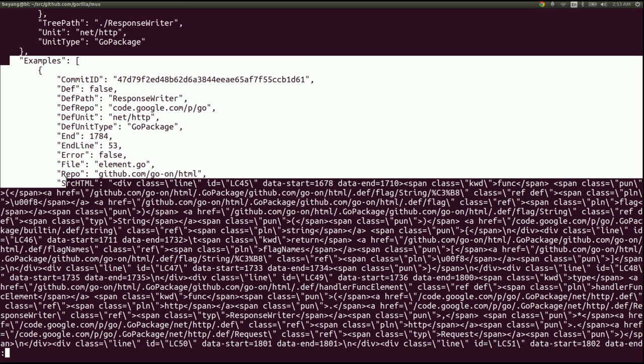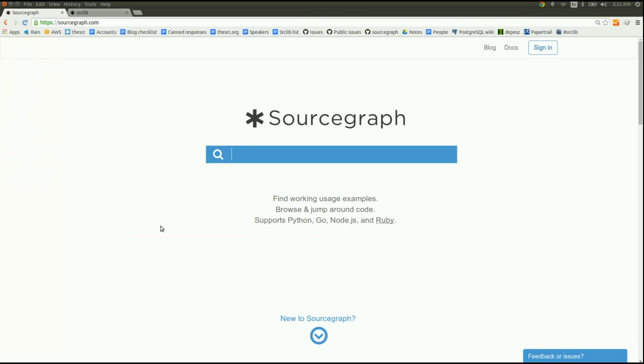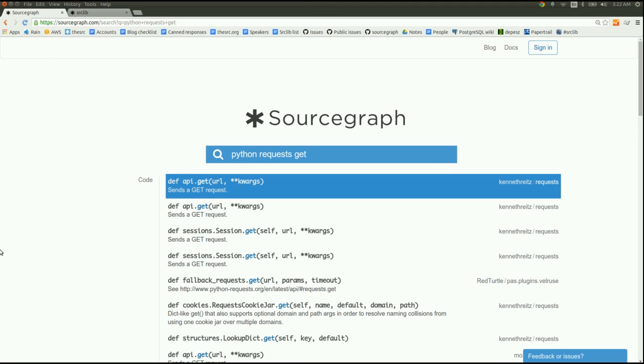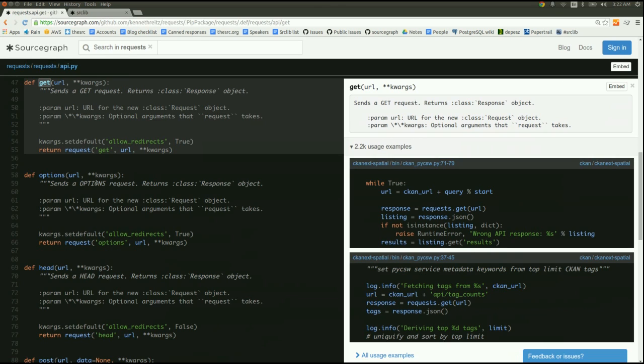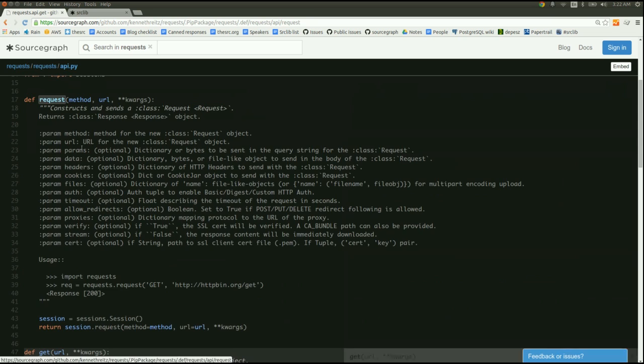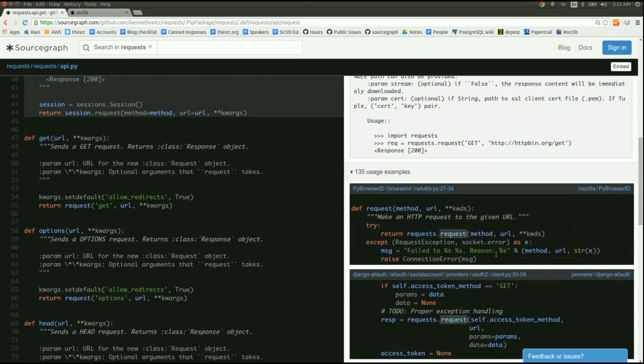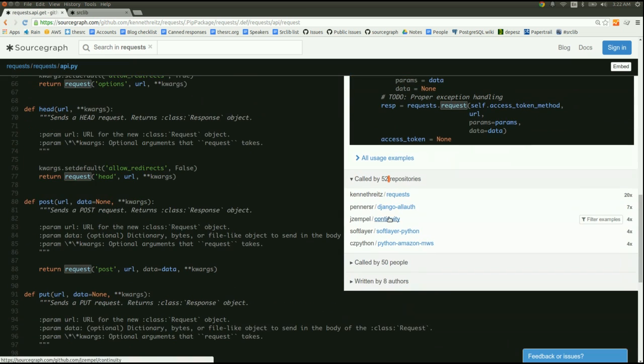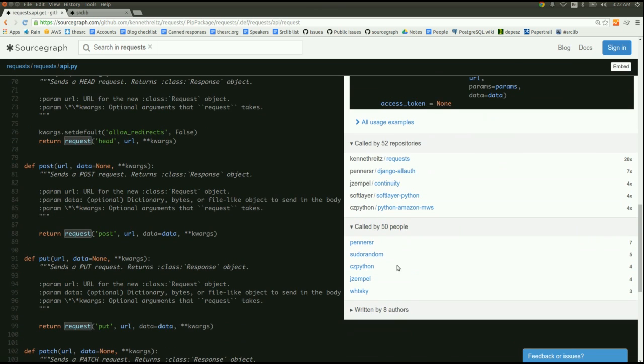So using Sourcelib and source, I can implement editor plugins that support features like jump to definition, finding usage examples, and looking up documentation. Sourcelib is the code analysis library that powers sourcegraph.com, a code search engine that indexes hundreds of thousands of open source libraries on the web. You can search for things by name and explore code using an easy-to-use interface that lets you do things like jump to definition, find usage examples, and see who else uses a piece of code and how many people use it.